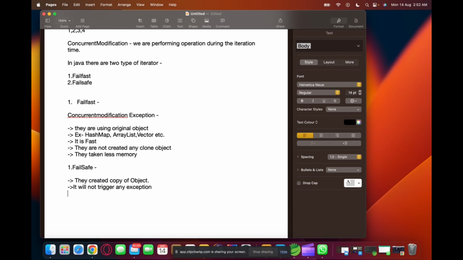So, it means you can modify the value during the iteration time. Okay, but they will create a copy of the object, which means they take more memory. They take more memory. So these are the important points in the fail-safe iterator.